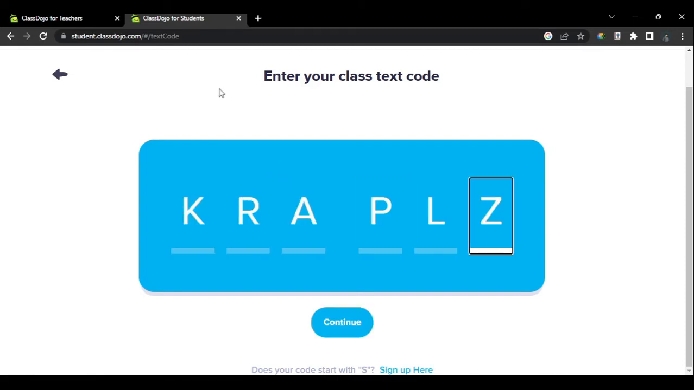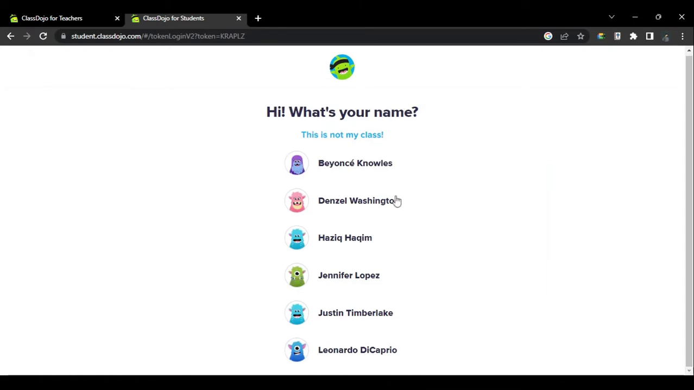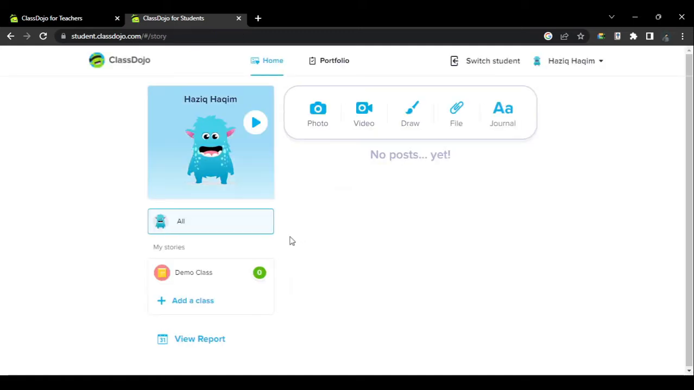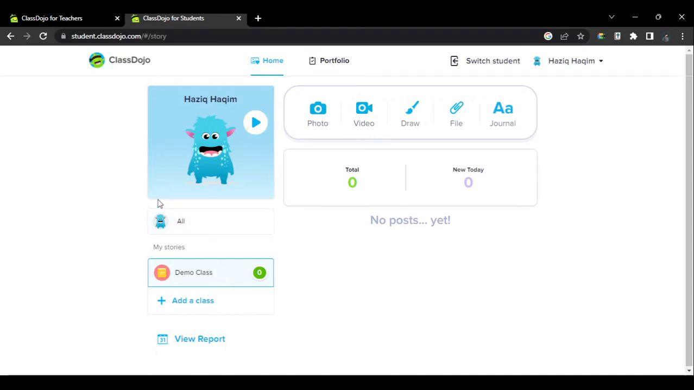and it will show you the names of the students in the class. So just pick your name that has been listed in the class, and this is the interface where you can post your work, such as in the form of photo, video, draw, file, and journal. And with this, your teacher can see your work and progress.